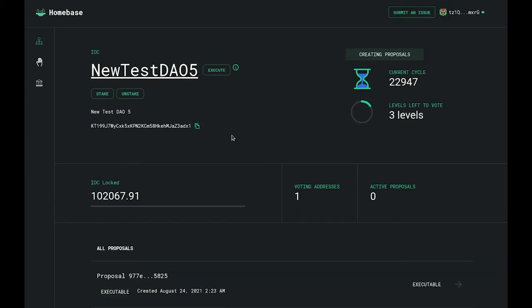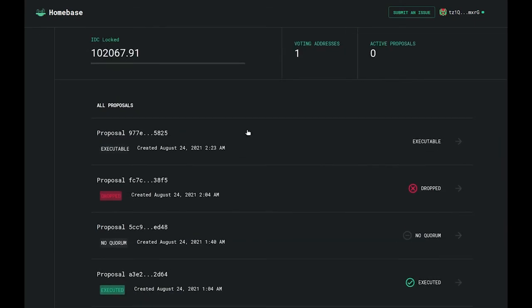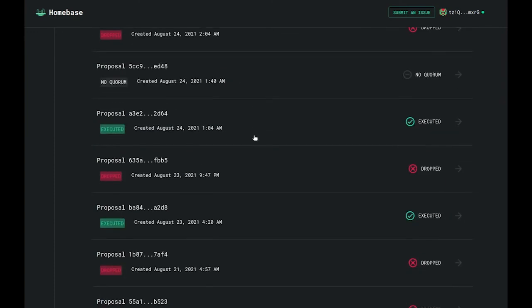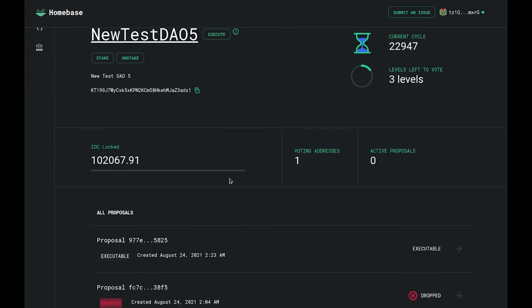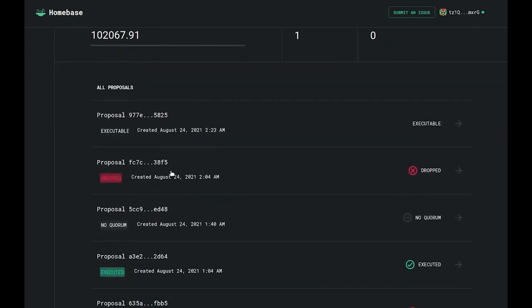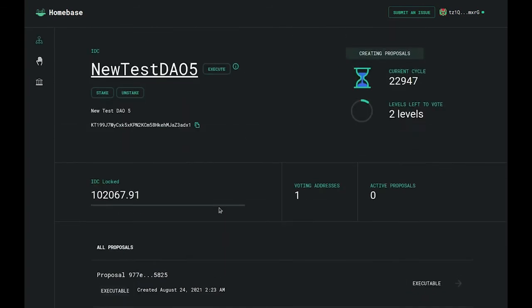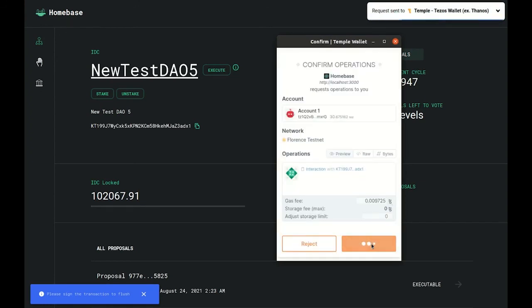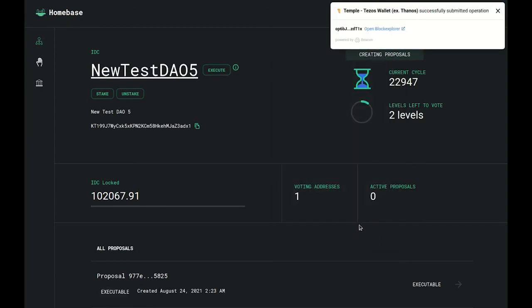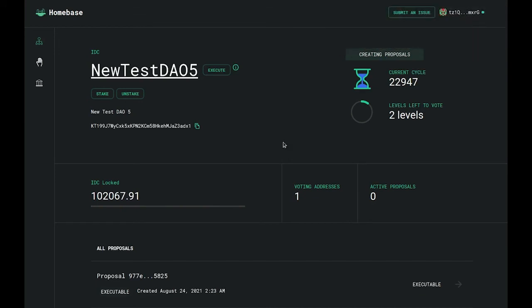Now that enough levels have passed, and the proposal execution delay has finally passed, our proposal shows as executable, and so now we can execute it. As long as there are no expired or rejected proposals in our DAO. If we have a rejected or expired proposal, we need to manually drop it. But since in this case we don't have any, we can just click on Execute. And we wait for it to be confirmed and picked up by our indexer.